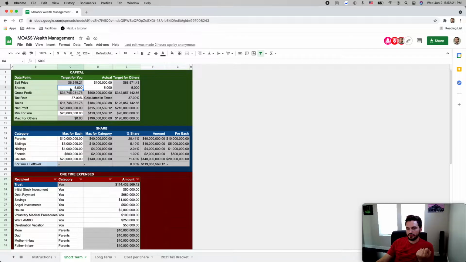So let's say you only have 100 shares, or let me undo that. Let's say you just have 5,000 shares, and you can assume that the tax rate is going to be 37%. And then this minimum for you states the minimum amount of money I want to keep for myself. Essentially, I want at least $20 million before I start giving money away to anybody else. So you can change this to whatever amount you want.